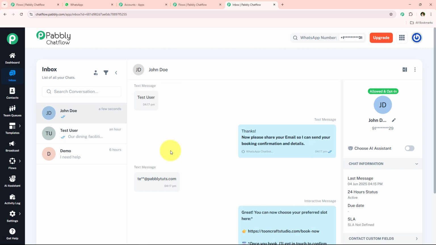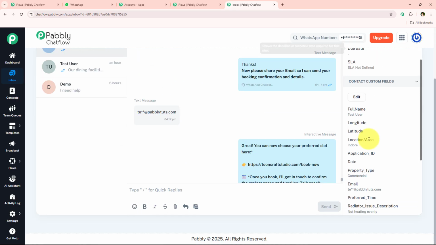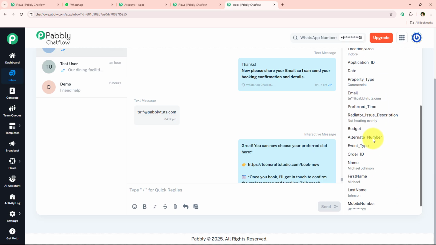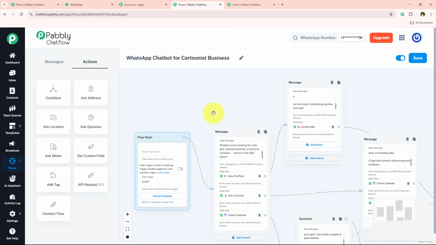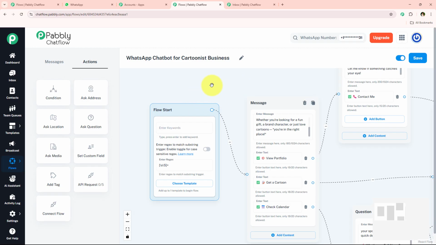Not only this, you can see that my user shared their full name and their email address. So this full name and the email address has been added in this contact custom field section right over here. So yes, not only sending and receiving of WhatsApp messages, but you can also collect your user information. Such a useful feature, right?